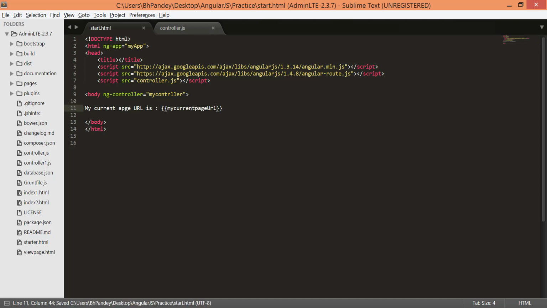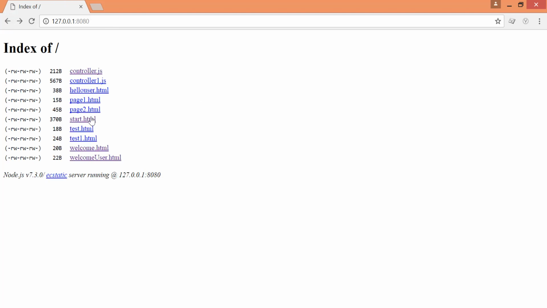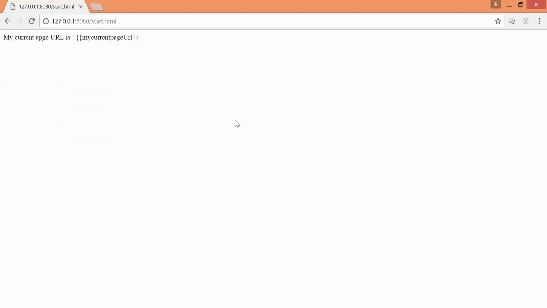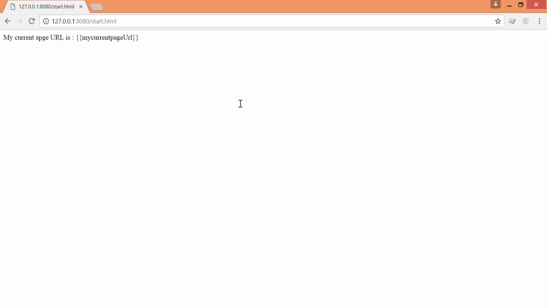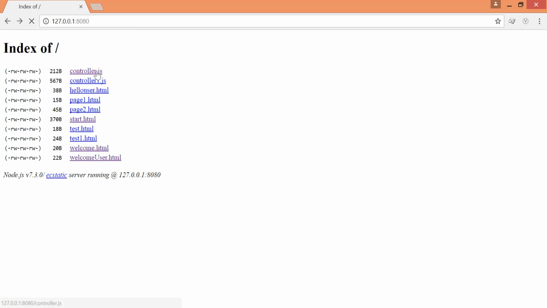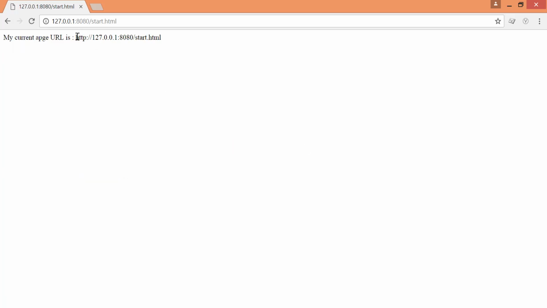I'm saving it. Let's go and check. I guess this one should be small letters only, not the caps. So reload. I need to reload the controller. Start. Okay, here you can see I'm getting the current page URL, right? So this is how the location service works in AngularJS.